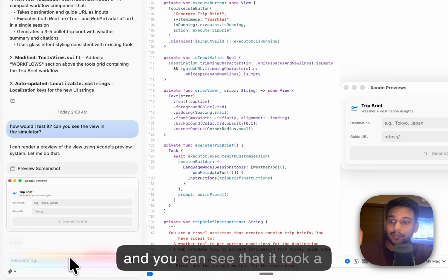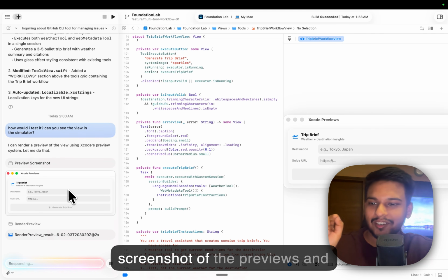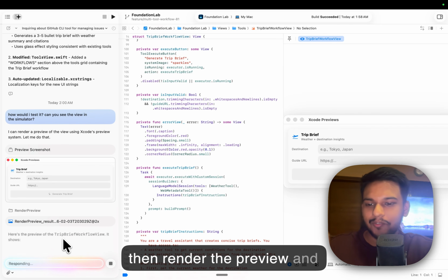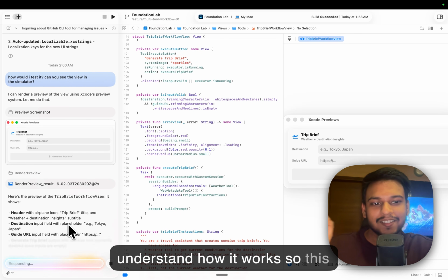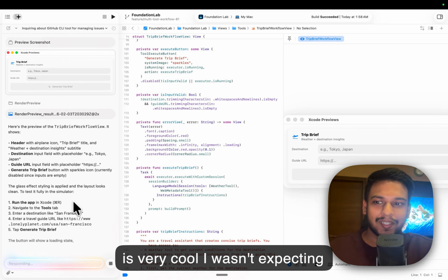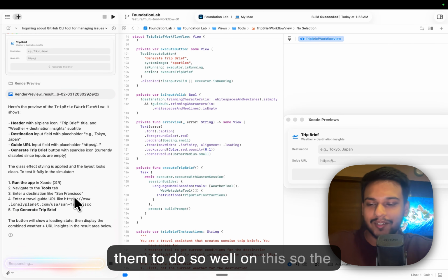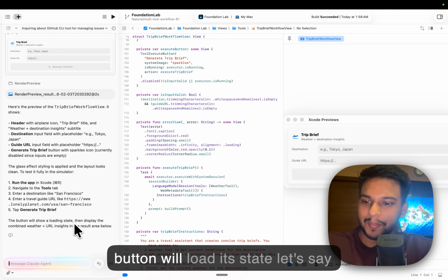And you can see that it took a screenshot of the previews and then rendered the preview and understood how it works. So this is very cool. I wasn't expecting them to do so well on this. So the button will load its state.